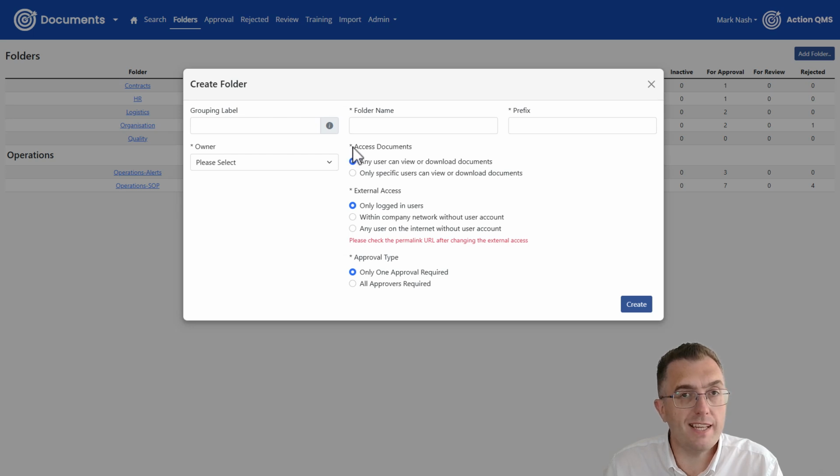Then we have some settings that apply to all documents within that folder. So the first one is any user can view or download the documents, or only specific users can view or download the documents, but they must be users of the system.